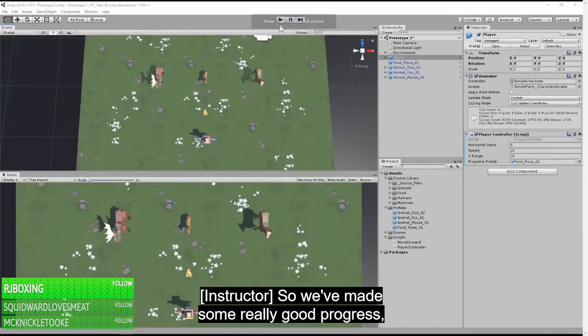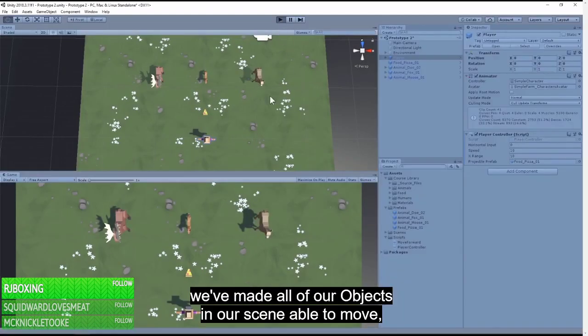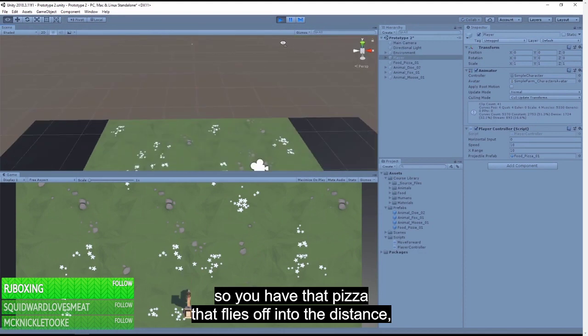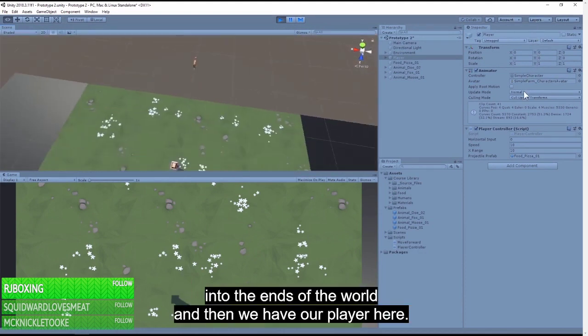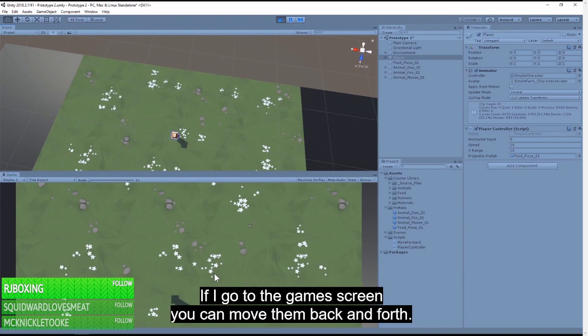So we've made some really good progress. We've made all of our objects in our scene able to move. So you have that pizza that flies off into the distance. We have the animals that are marching off into the ends of the world. And then we have our player here. And if I go to the game screen, you can move them back and forth.